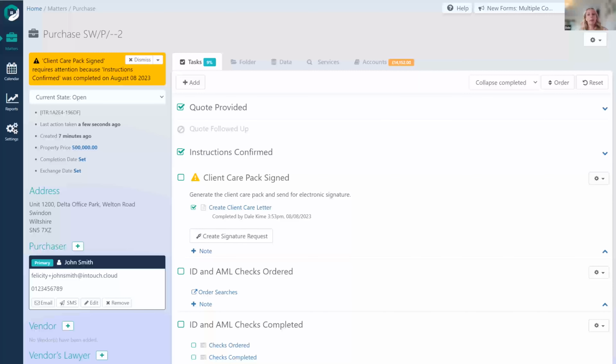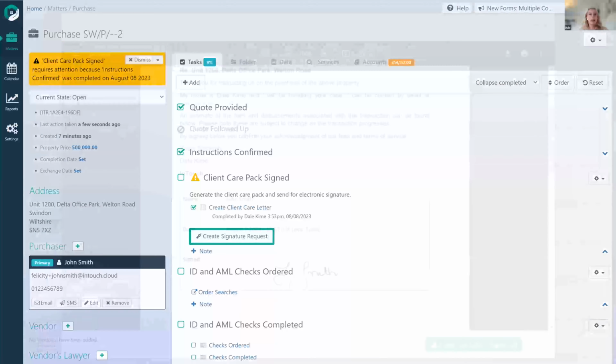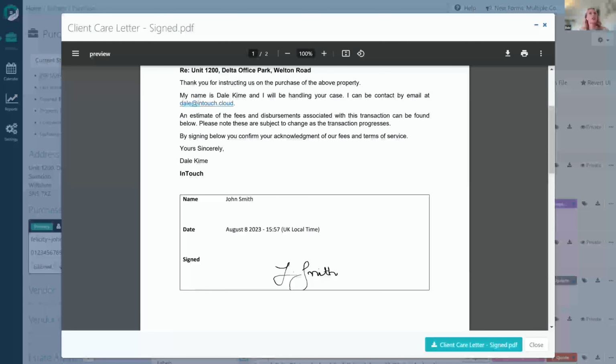So now I'm back on the matter and I want my client to sign the document. So as I mentioned earlier, we provide e-signatures. So we don't use a third party for this. This is all inbuilt through InTouch. So I'm going to select the create signature request option here. And an email is going to get sent out to the client asking her to sign it.